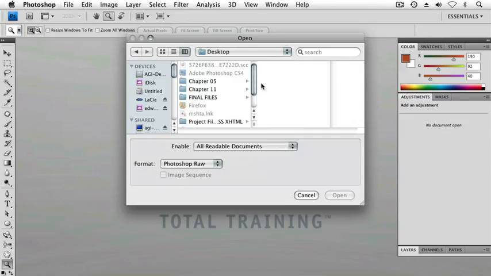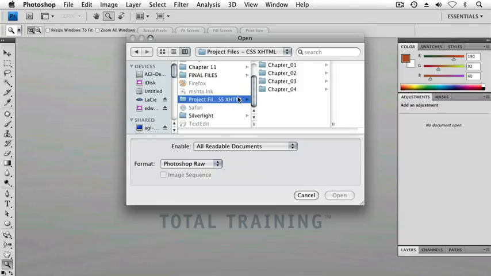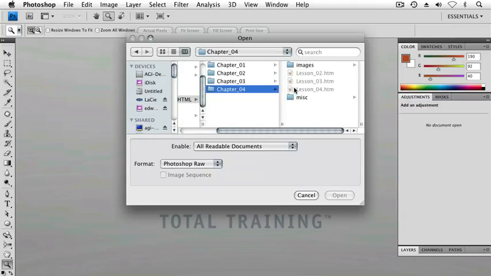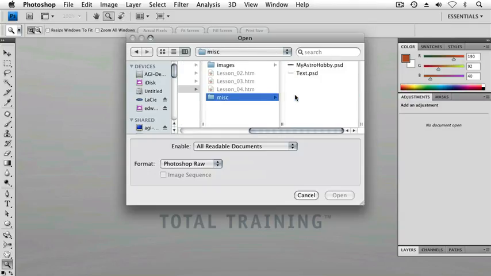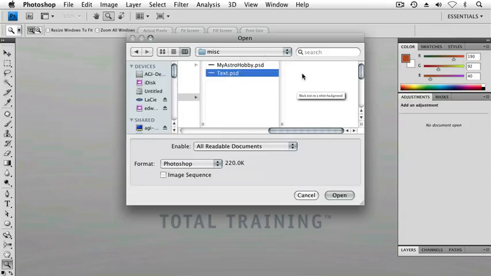inside the Chapter 4 folder in the miscellaneous directory, and that file is Tsxwdv.